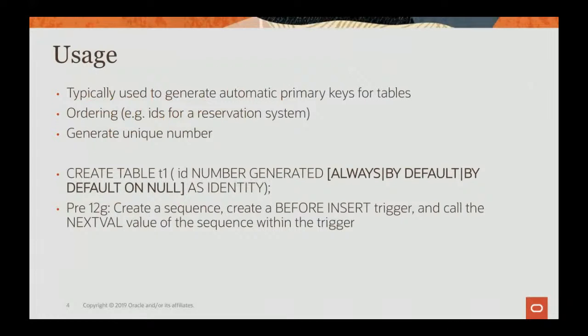So how do applications typically use database sequences? One common use is to generate automatic primary keys that feed into a table column. Now, these columns typically have an index and some constraints on them. A second use case could be to generate automatic primary keys, but with the constraint of having ordering on them.